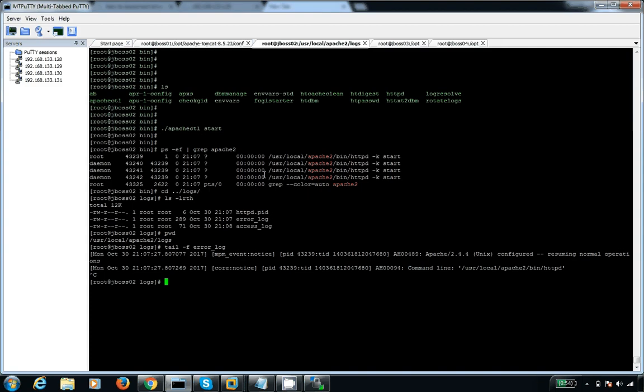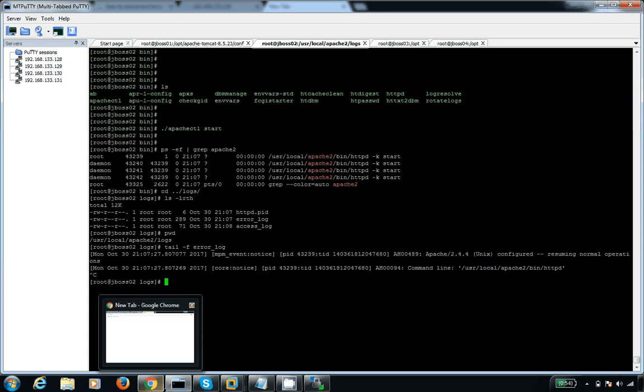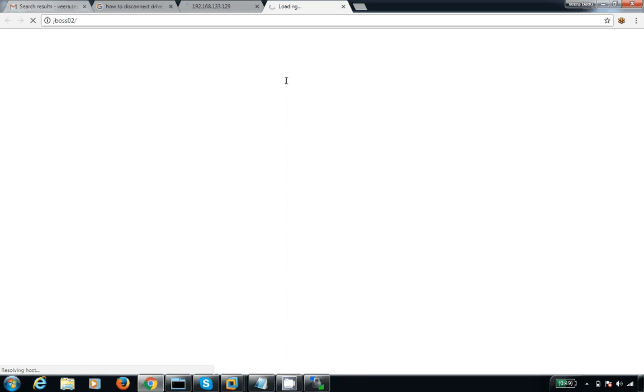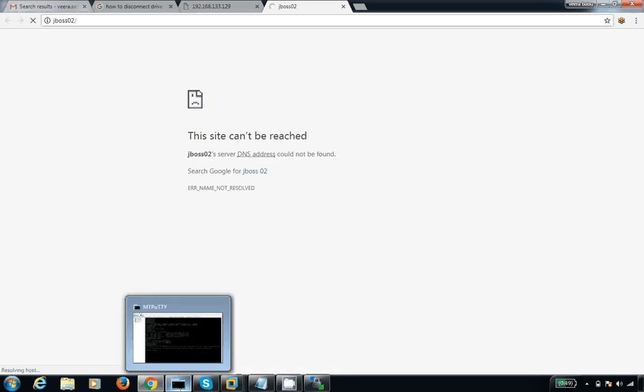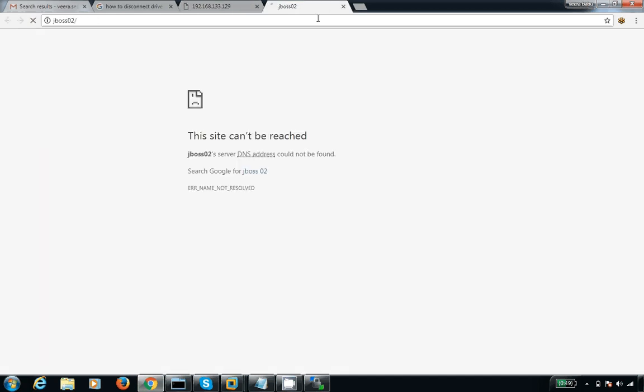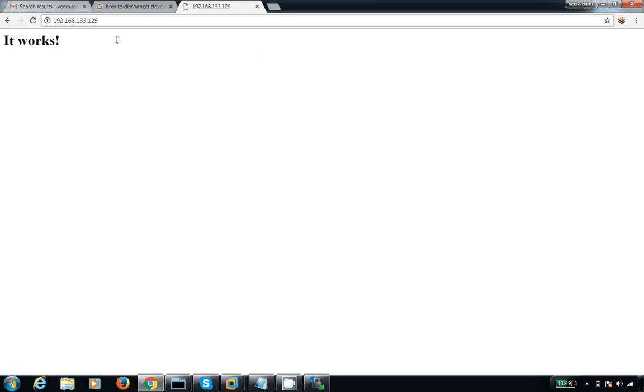It just started, and let me check with the host name, http://jboss02, and this is my port. Okay, so I'm trying to access from the outside. Okay, cool. It's now able to do that. So when I'm trying to enter this IP address, now you can see this: It works. This is the message you can see.